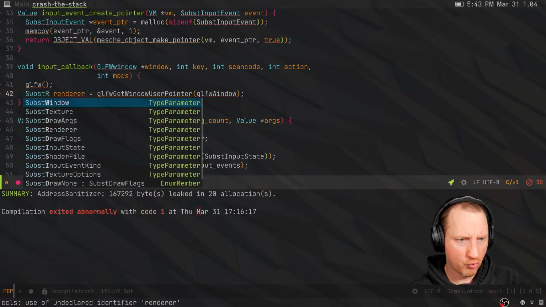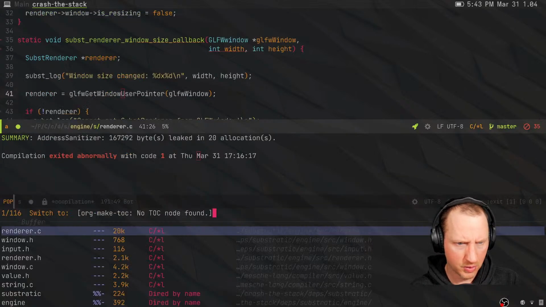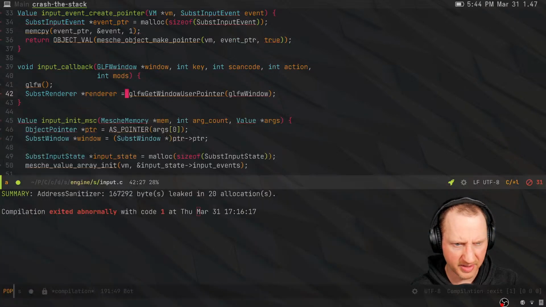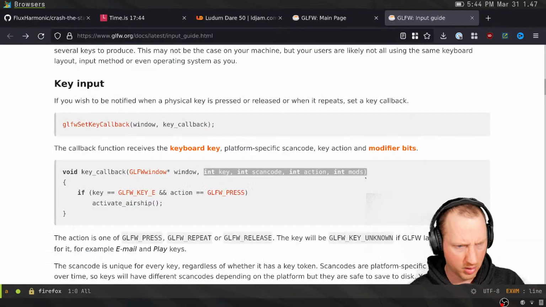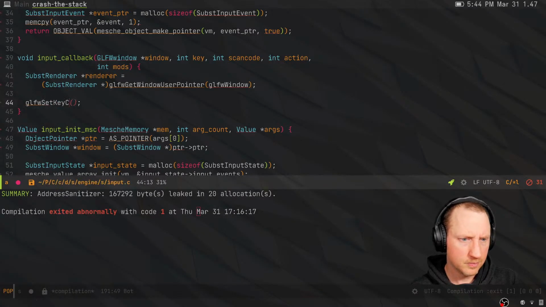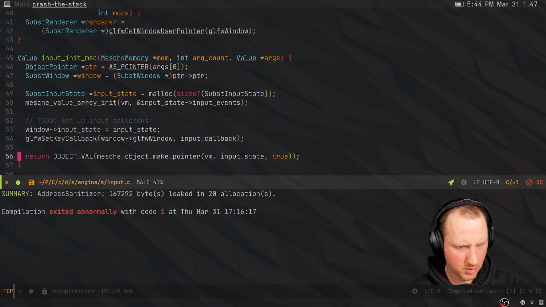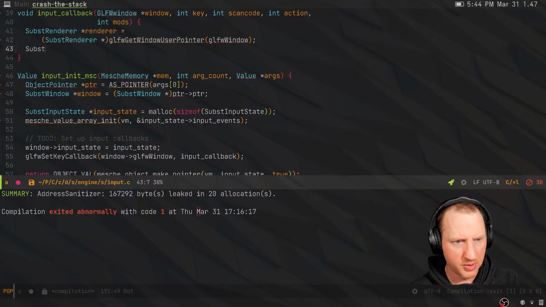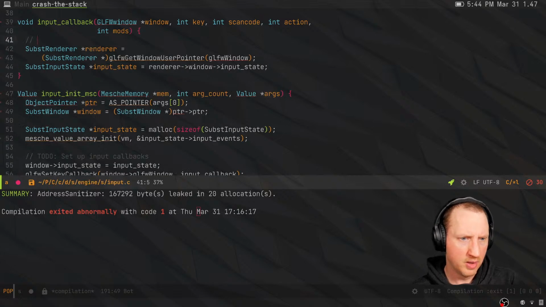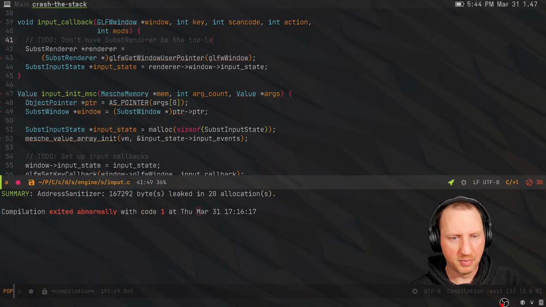Okay, so subst renderer equals. Does it just automatically cast that? That doesn't make a whole lot of sense. Subst renderer star. Okay. And then we're going to use that GLFW set key callback to get the renderer window. No, that's wrong. We got that already. Yeah, so we just need the access to the input state. So this will give us access to the subst input state via renderer window input state. Okay, so that sucks a little bit, but it's fine. We'll deal with it for now. To do: don't have subst renderer be the top level engine state type.